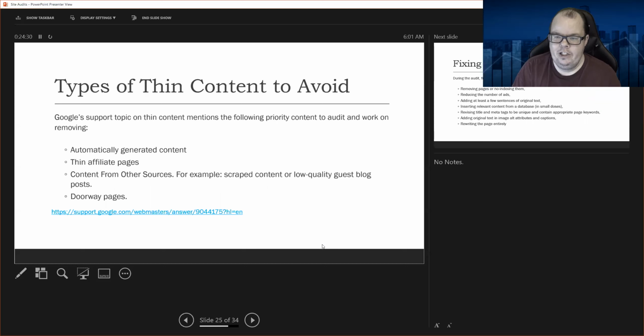There are types of thin content you want to avoid. These include automatically generated content, things like thin affiliate pages, any content from other sources. For example, if for whatever reason you're scraping content or you have low quality guest blog posts, things like RSS feeds, whatever, that are being pulled from other sites and reposted to your blog, things like doorway pages, all of these are against Google's guidelines on thin content.